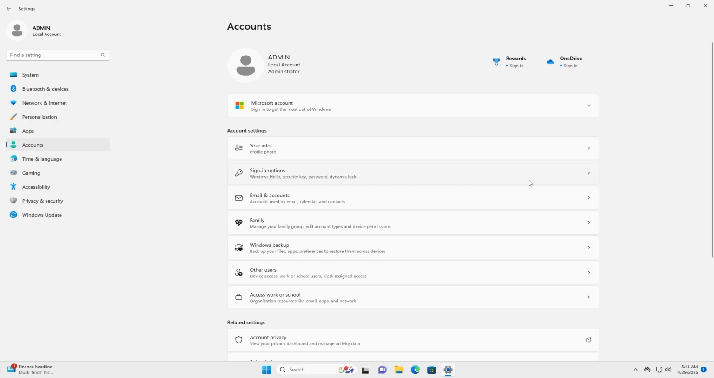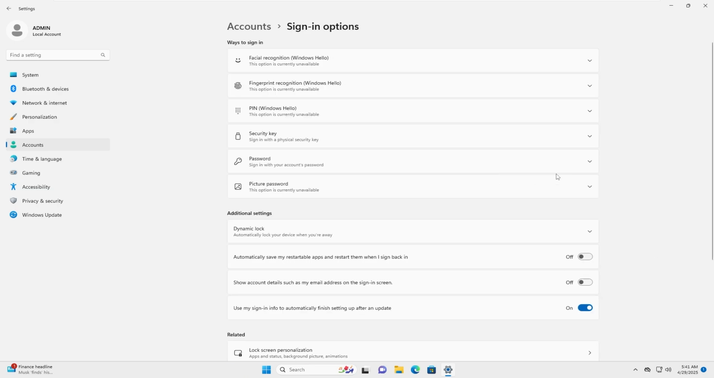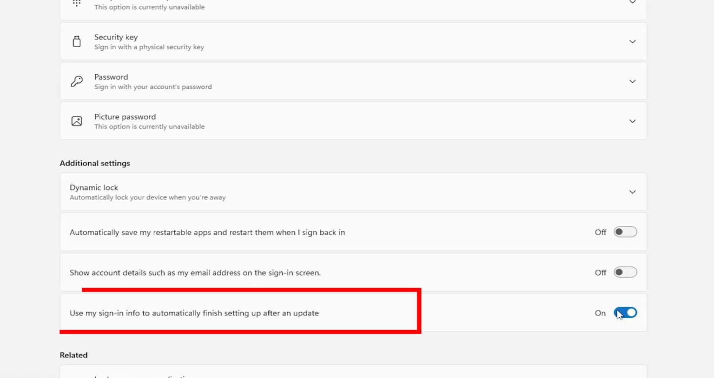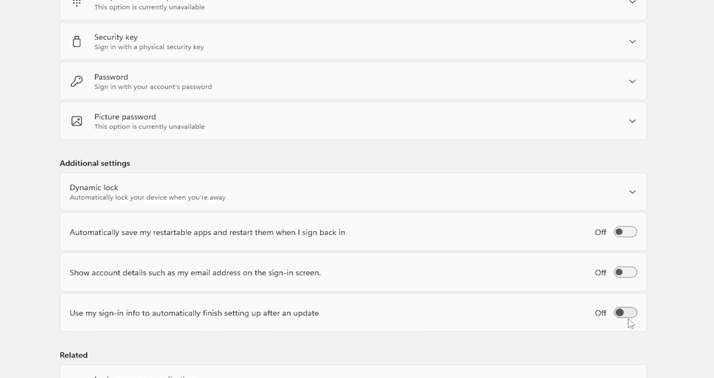Now step 2, turn on automatic logon after updates. Scroll down until you reach the section labeled Additional Settings. There, find the setting that says Use my sign-in info to automatically finish setting up after an update. To enable this feature, turn the switch to on, or if you want to disable it, turn it to off.